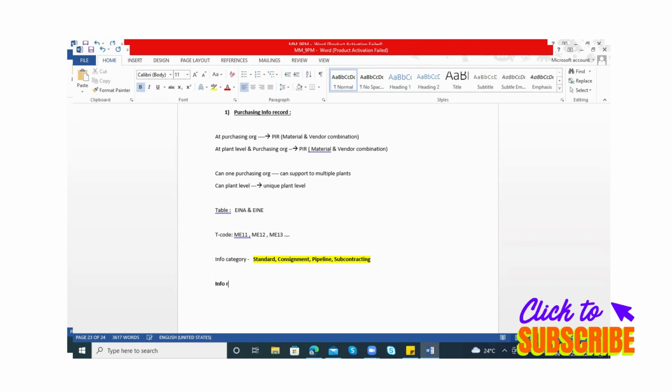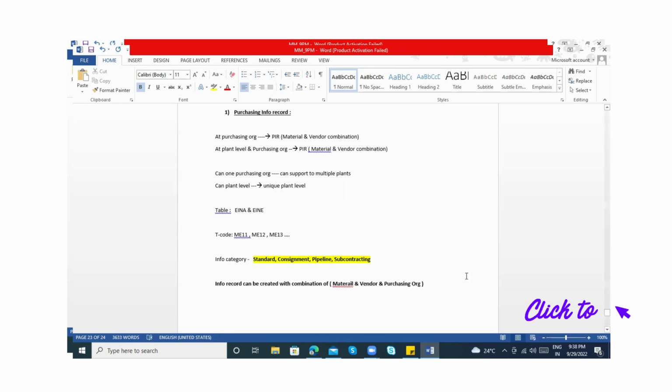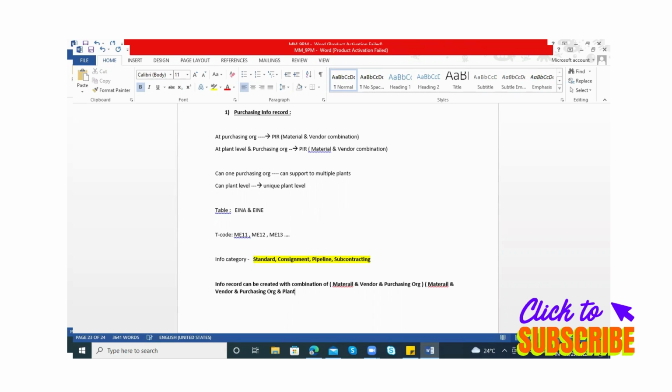Now, an info record can be created with a combination of material, vendor, and purchasing organization. This is one combination. I'm just repeating this, which we already discussed. And also, we can create a material, vendor, purchasing organization and plant combination.